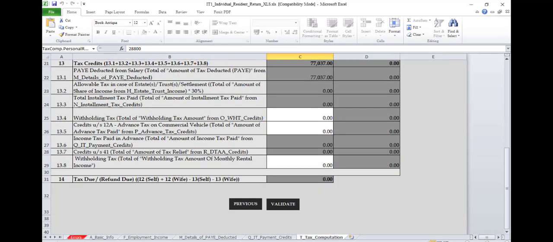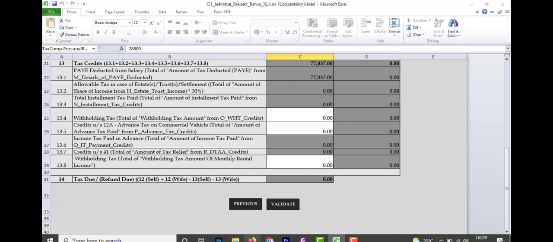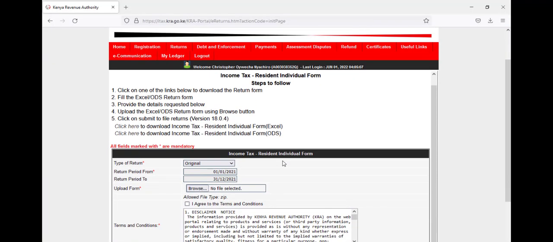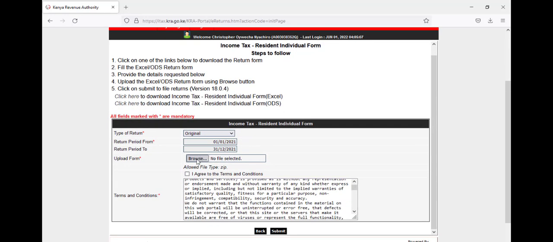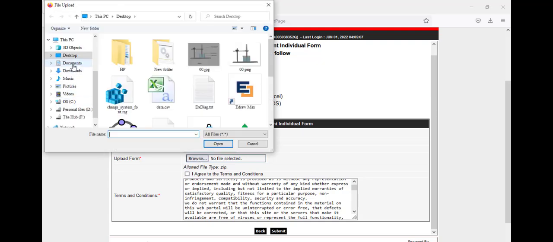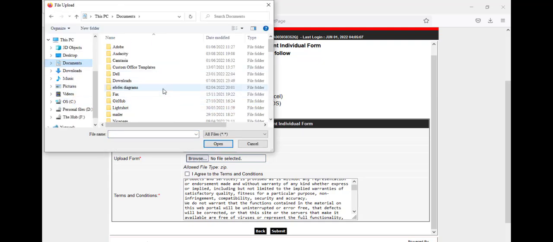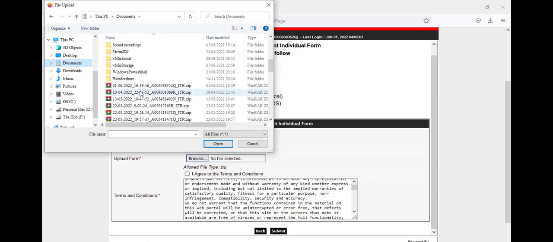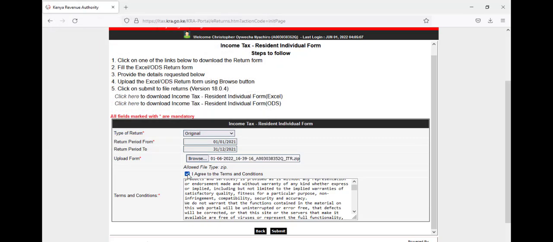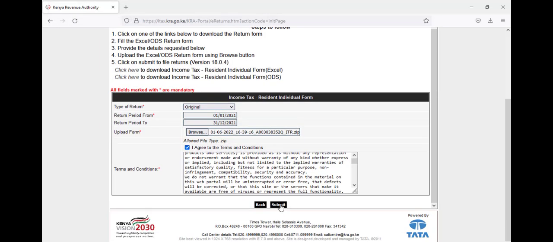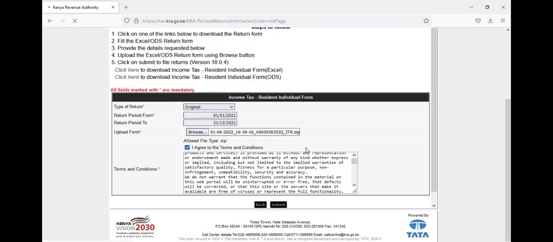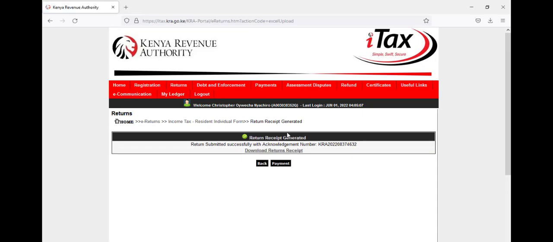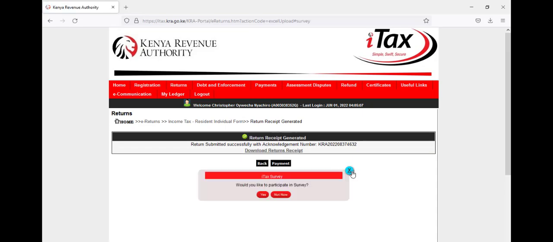So from here we come and open our iTax portal. There it is under the returns. We come and browse. We want to pick that file that has been generated. So it is under documents. Then today's date is 1st of June. Amount to agree and amount submit. Do you want to upload? We say okay. Yeah, there we go. The returns have been filed successfully.